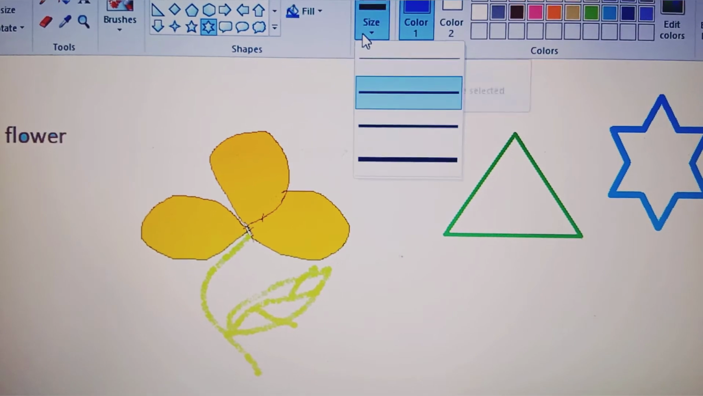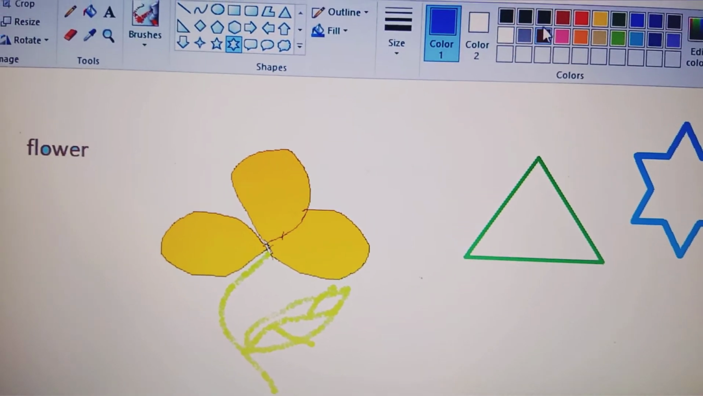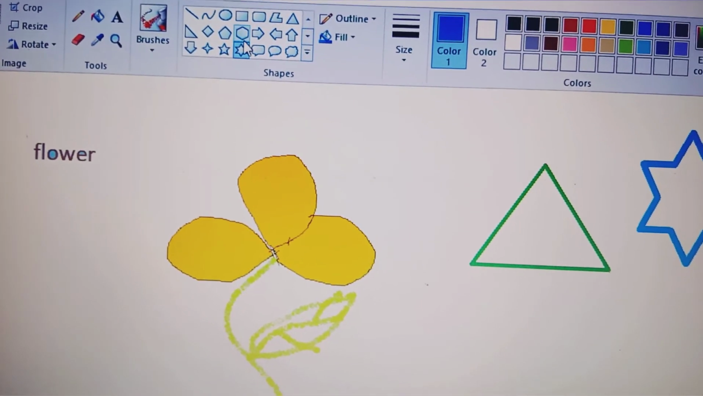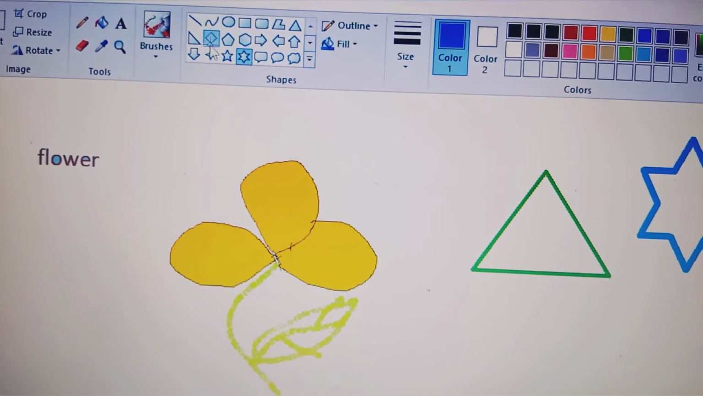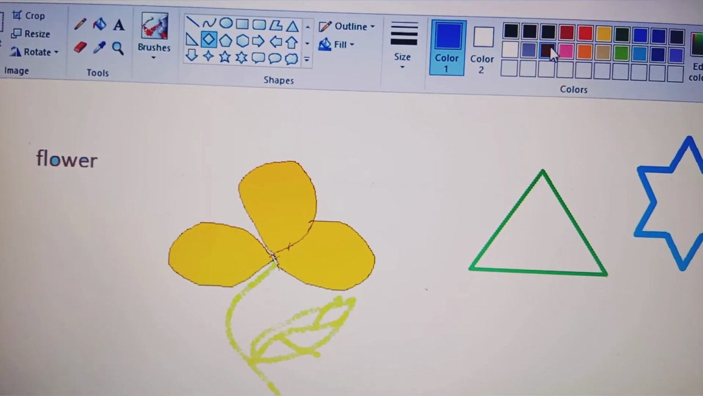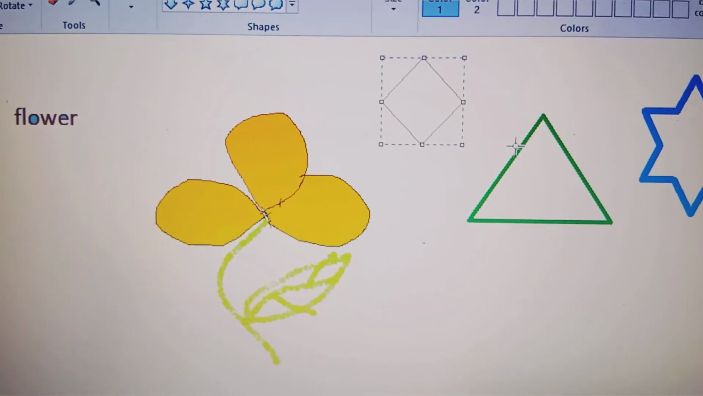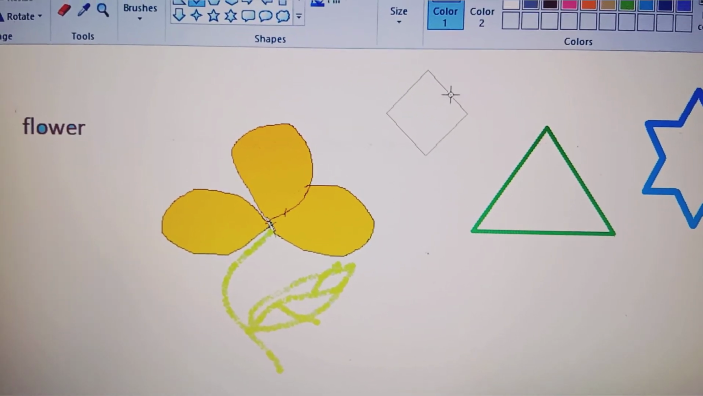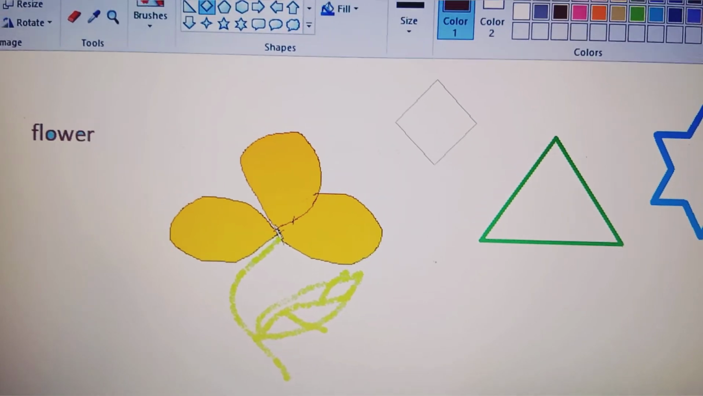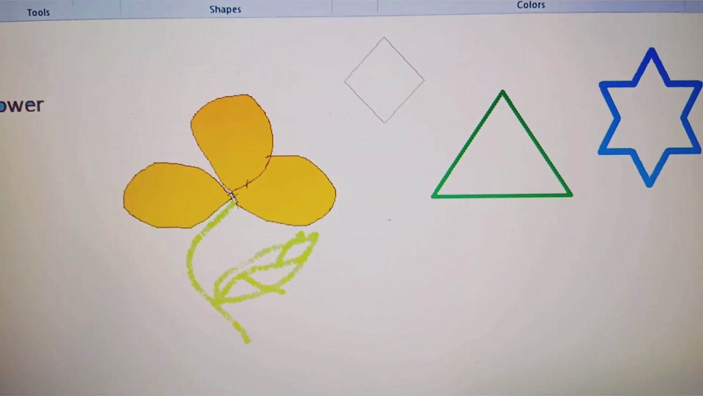If I select the size now, nothing will happen. The size is just selected. If I select this size and I draw the diamond, look, very thin size. Look, their outline size and its outline size. Okay, so this is the difference of the size group.